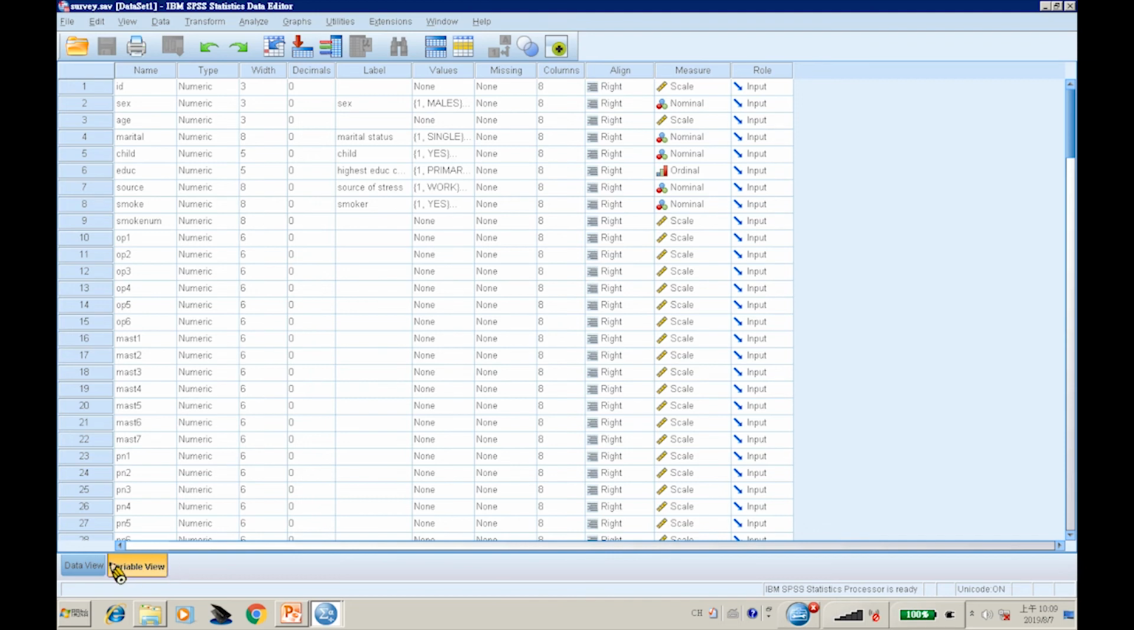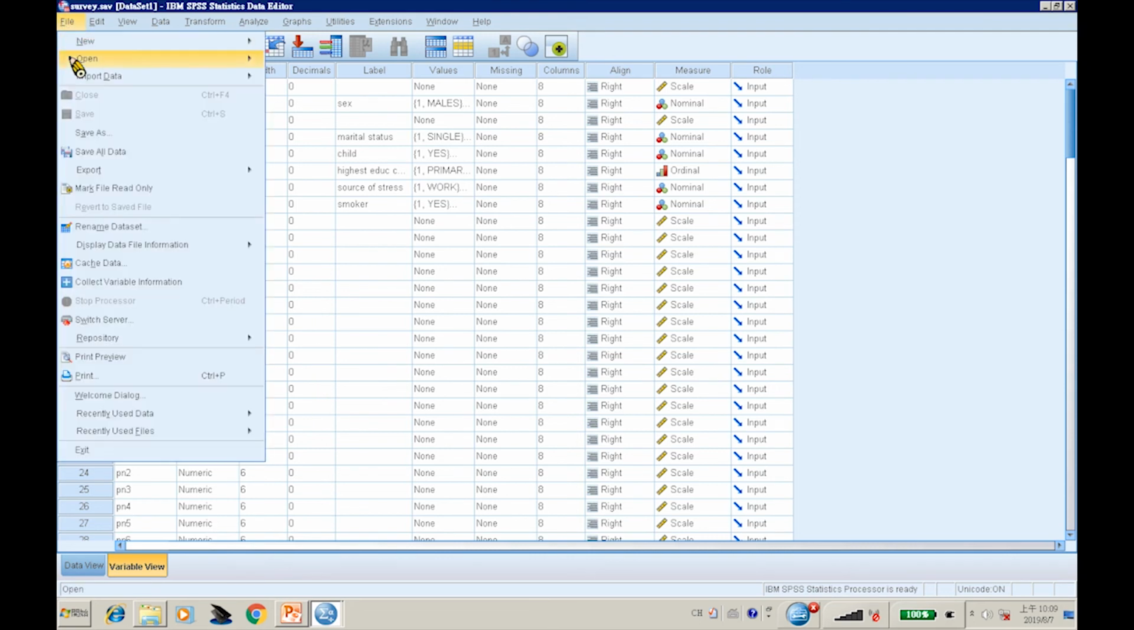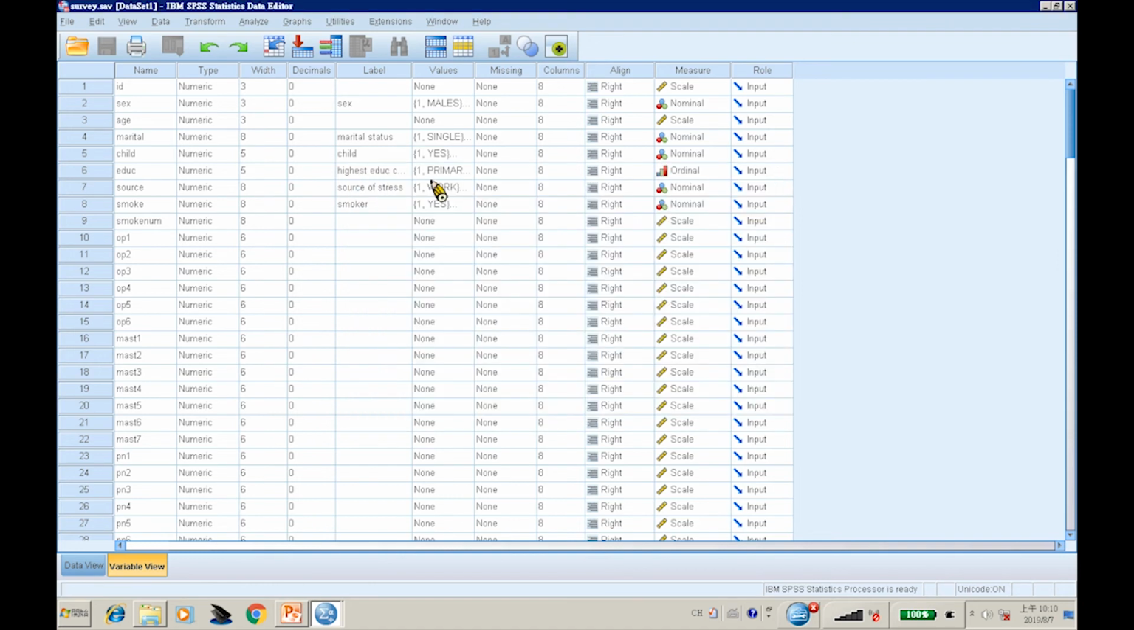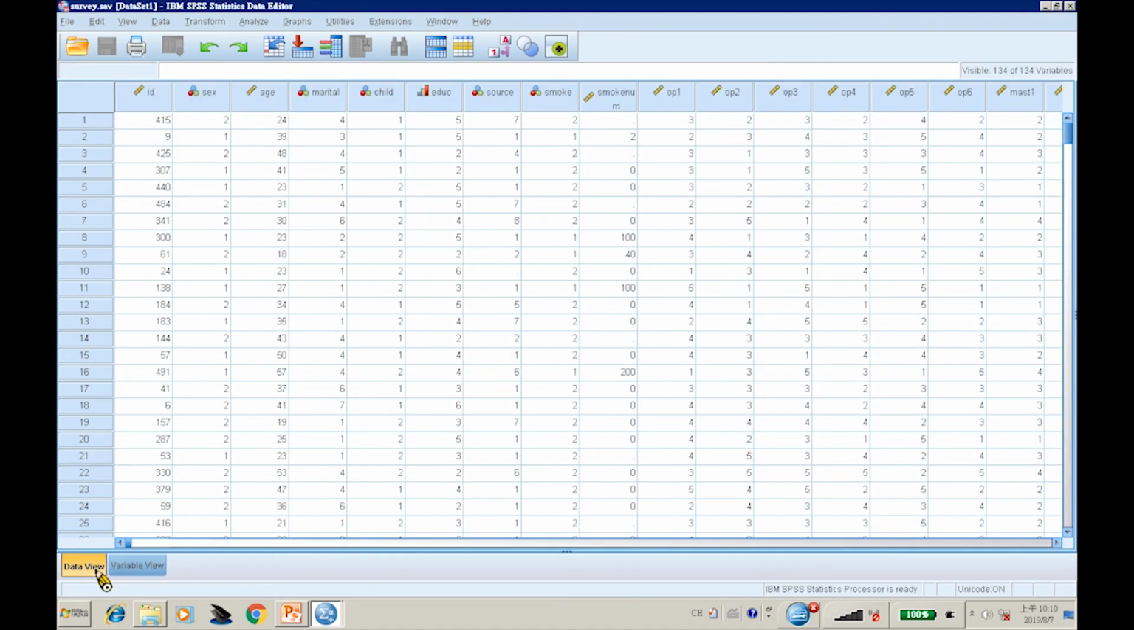Okay, so when you open the data, and I mentioned the SPSS, you can see the data. In the SPSS they have the .sav file. This is the SPSS file. Okay, so you can see the data view. You can see 1, 2, 3. This is the response.